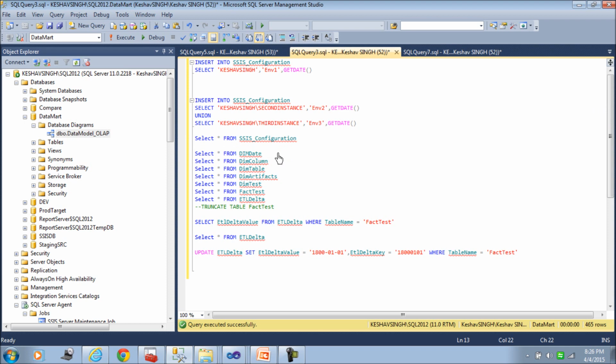Again, this can be populated incrementally as well. The SSIS package is going to take care of any further dates which come in future runs. So that is being taken care of, but initially we have populated that.